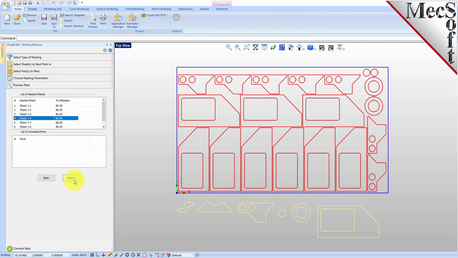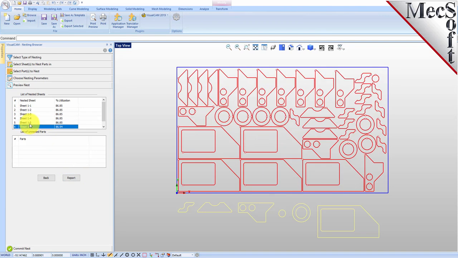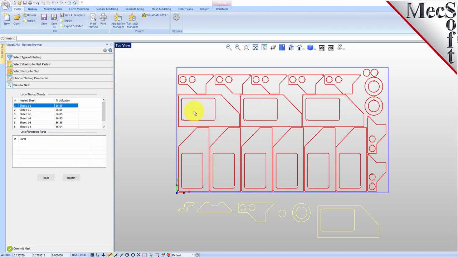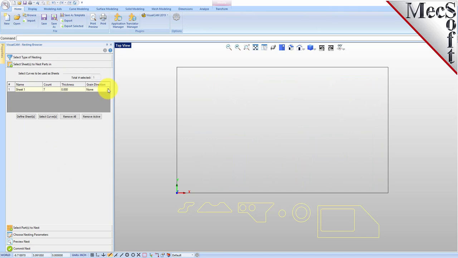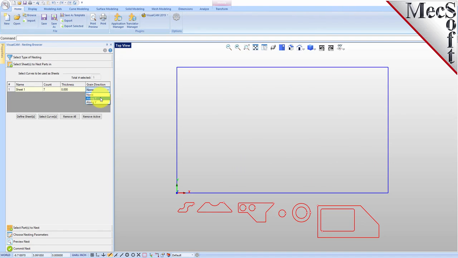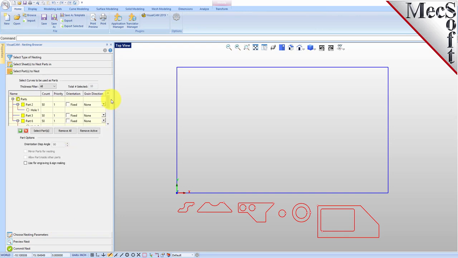The last thing we want to do is to impose a grain direction control on this larger part to force it to be vertical. In order to do that, I need to specify the grain direction on the stock material as well as that part. First, we'll go back to the Select Sheets tab and set the grain direction to along X. Then, on the Select Parts tab, I will set the grain direction on this larger part to be along Y.